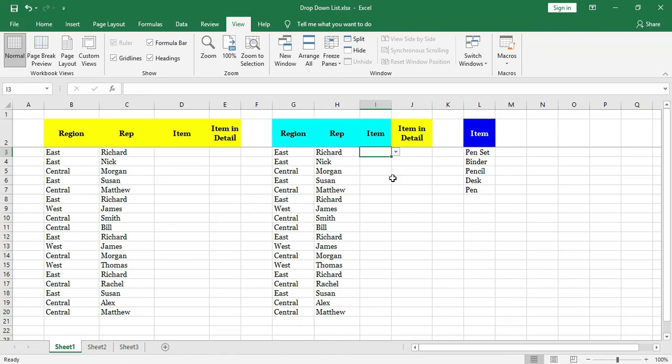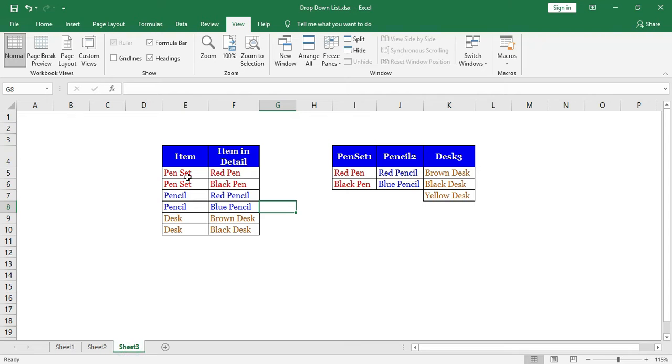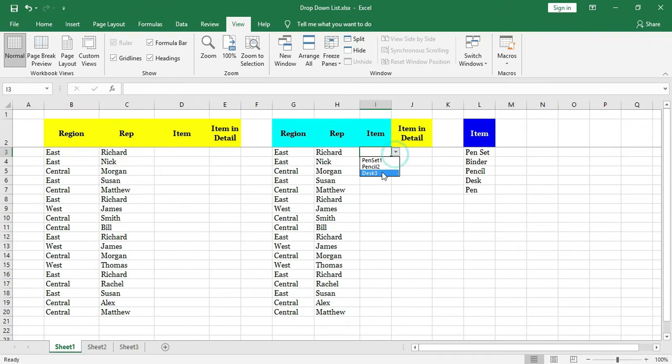In the previous video, I had described how to create a drop-down list in Excel, static drop-down and dynamic drop-down. But suppose you have two columns like pen set, pencil, desk, and they have multiple colors. If someone selects pen set from the item drop-down, he need not see the rest of this data in the second drop-down. This is called a dependent drop-down list.